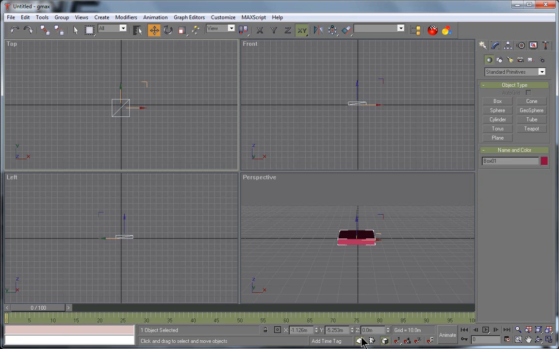You have X, Y, and Z, and you want to move your deck to the 0, 0, 0 axis. So highlight 0.0 and 0.0, and now it's on the 0, 0, 0 axis.